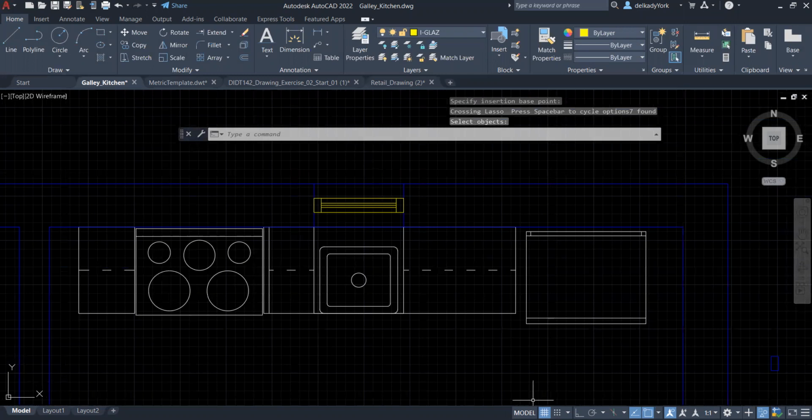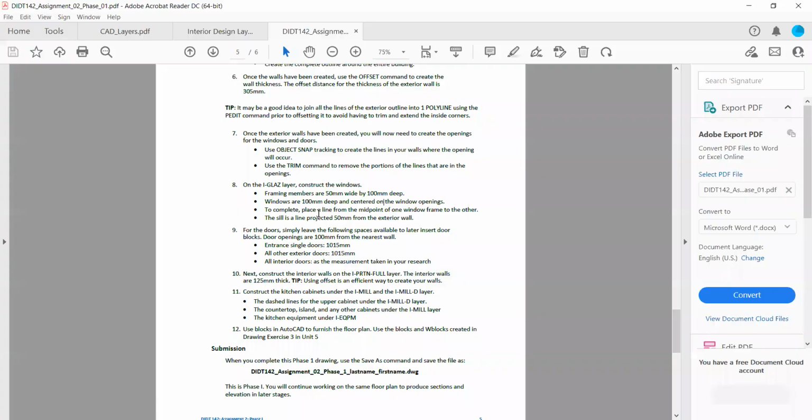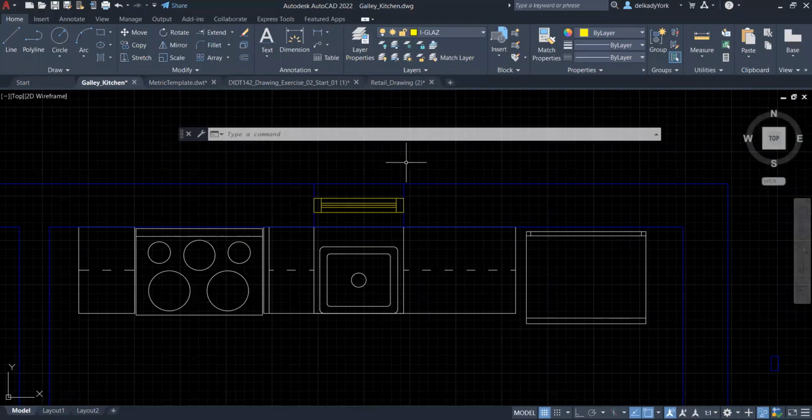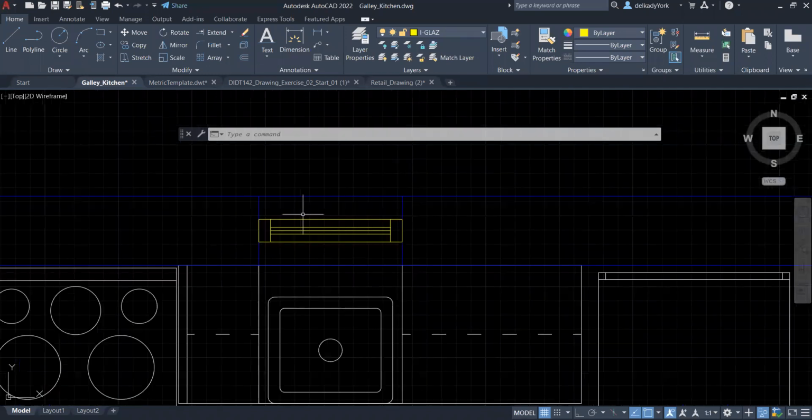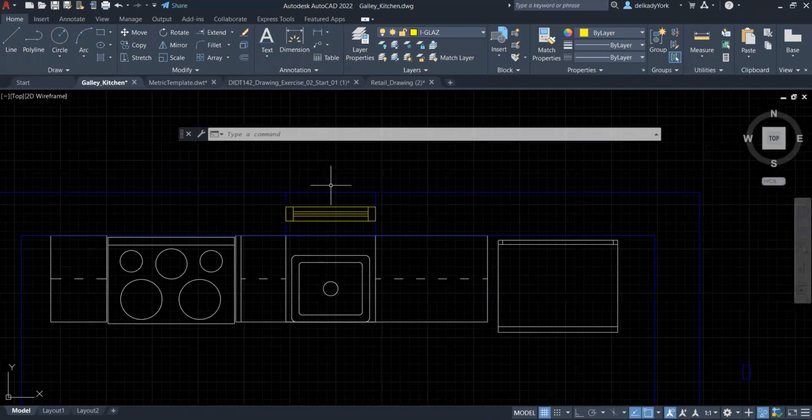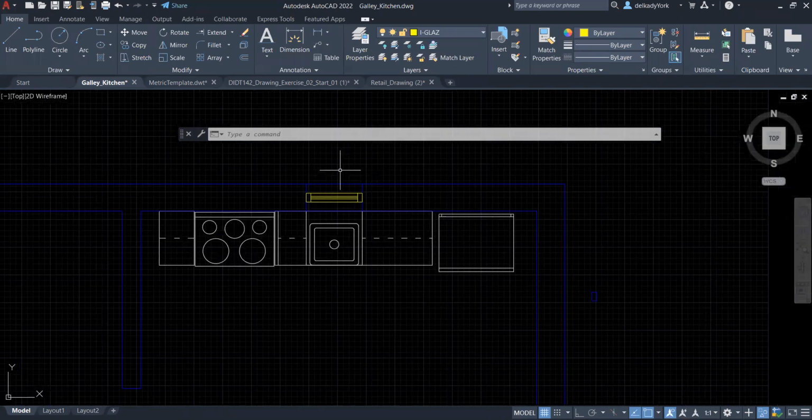I'm not really worried about this side here, because they're saying, like, you know, windows are centered on the window openings. That's what we did. And the sill is projected 50 millimeter from the exterior wall. So I'm not really worried about that part. I think basically each one is going to have a different window, but this is basically something simple that all of you can create as a standard for the windows that you have. All right, so just going to delete this. I don't need it.